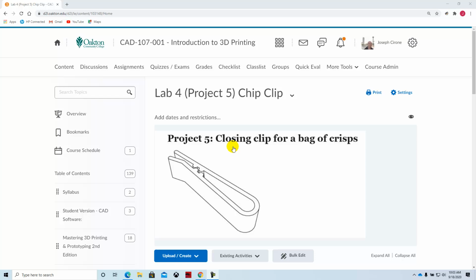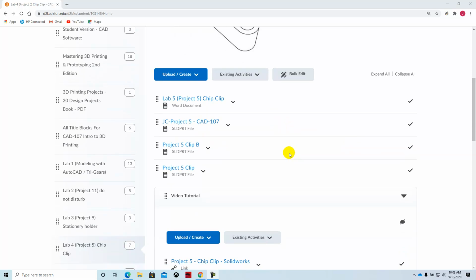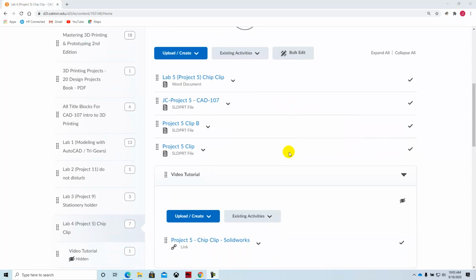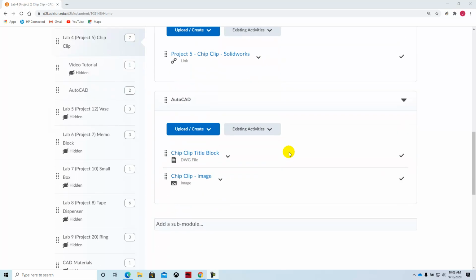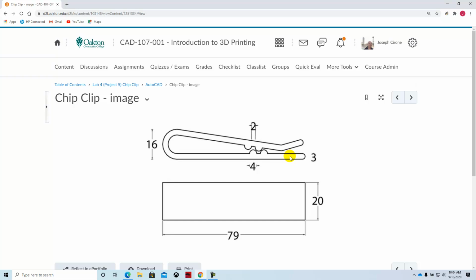Today we're going to model this closing clip for a bag of crisps. And we're going to download and take a look at the file. The file is located right here with this image. And we can see that it's a metric drawing. It's 79 millimeters by 20 millimeters.